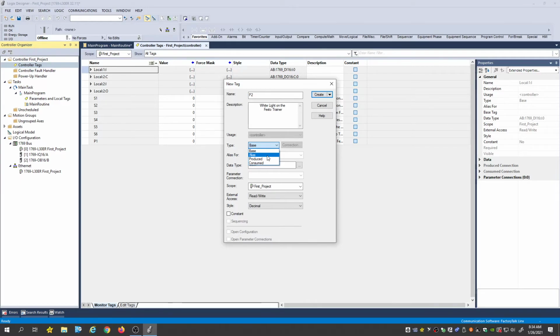And then another new tag, I'm going to use P3. What is P3? P3 is going to be the blue light. Special from Kmart, right? No. It's the blue light on the Festo trainer. It's going to be an alias for local 2 output data 2. So now we have 1, 2, 3, 4, 5, 6 inputs and 3 outputs.